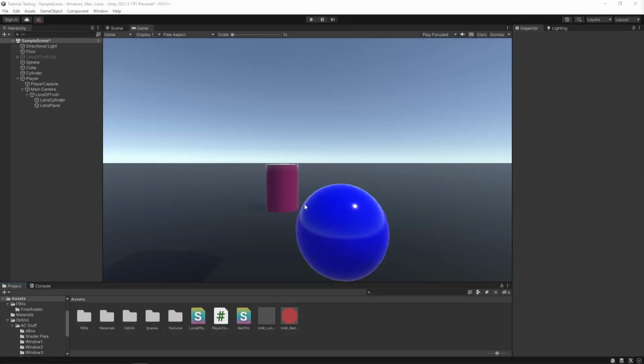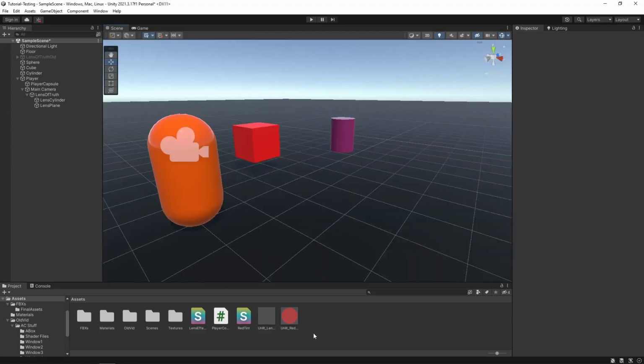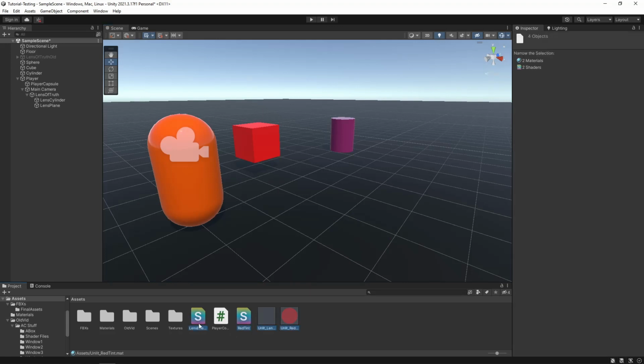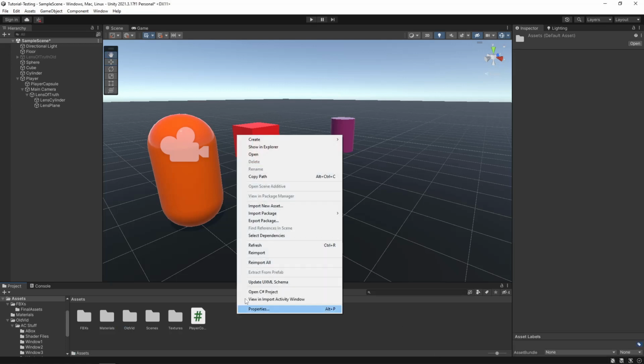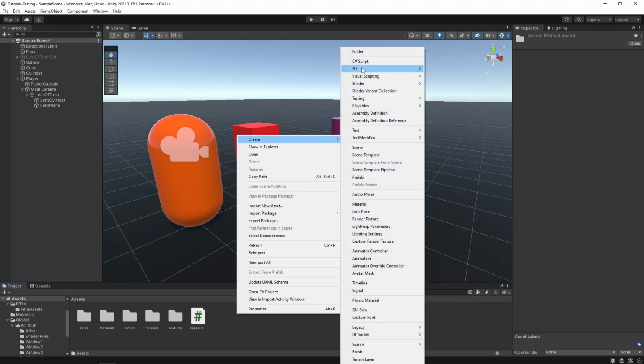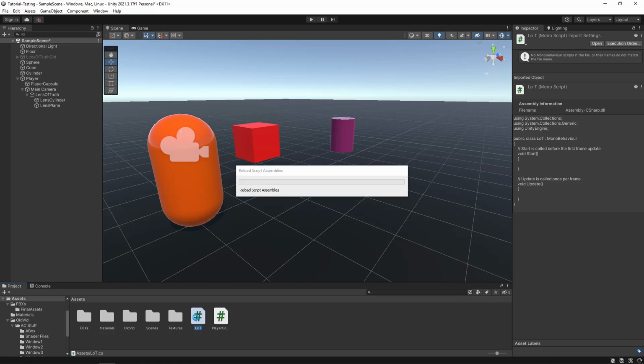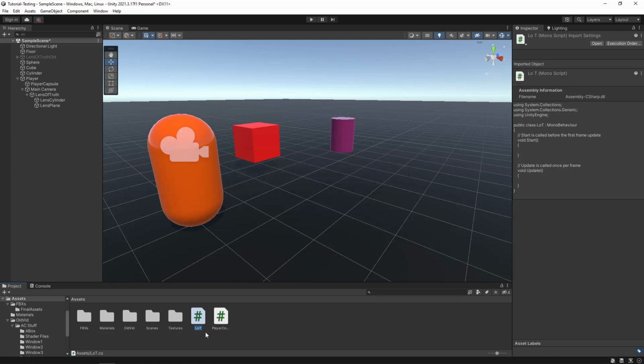All right, now what we're going to do is actually work on these scripts, which will allow us to activate and deactivate the lens of truth. So first things first, I'm just going to grab these materials and these shaders and move them out of the way because we're done working on those. So now let's go ahead and right click and create a C# script. And for the sake of simplicity, I'm just going to call this LOT. And then we can double click to open that up.